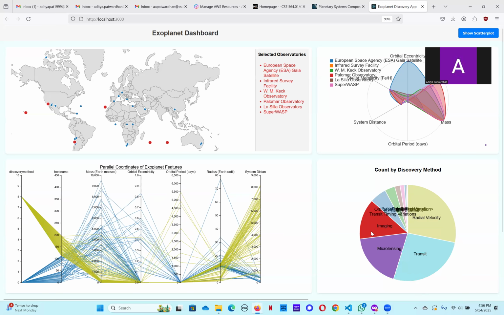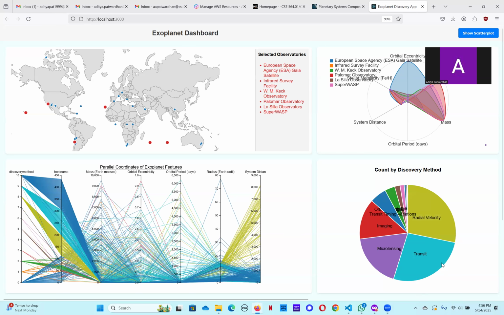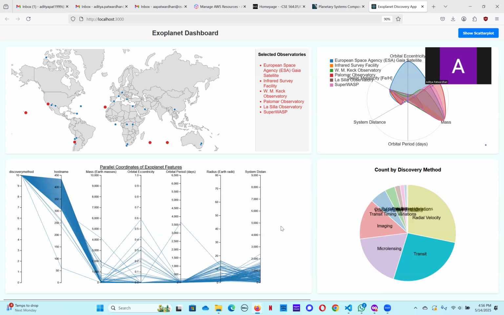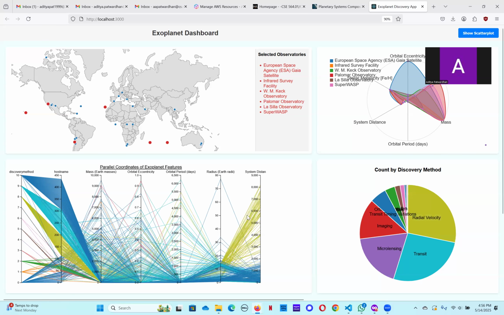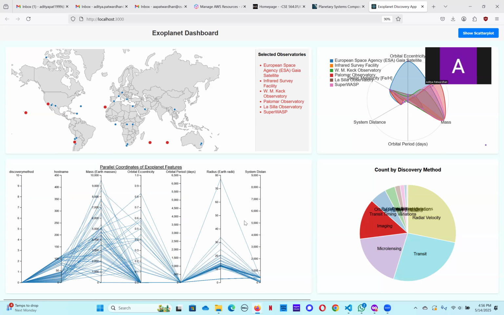PCP actually, if you look closely, it shows the transit planets cluster at low eccentricity and small radius, whereas imaging basically picks up large distant giants. And then there are, according to the map, leaders, which is Kepler, as I mentioned before, which is this one.